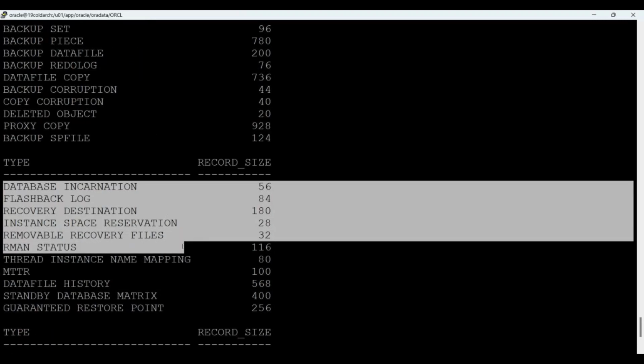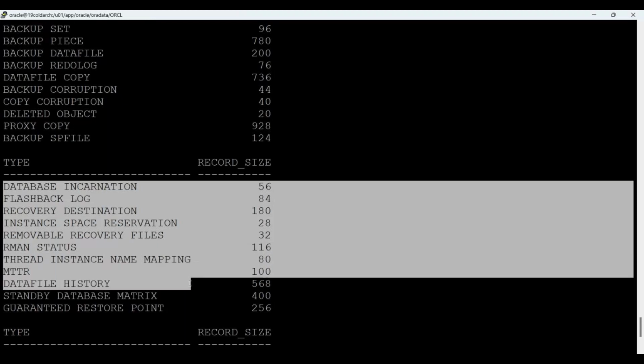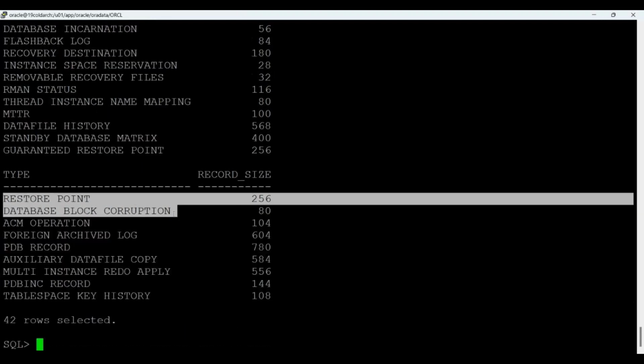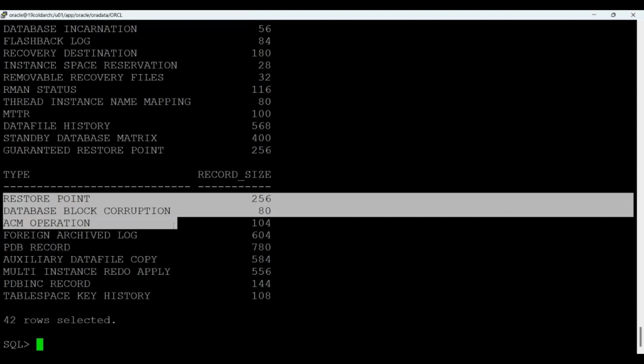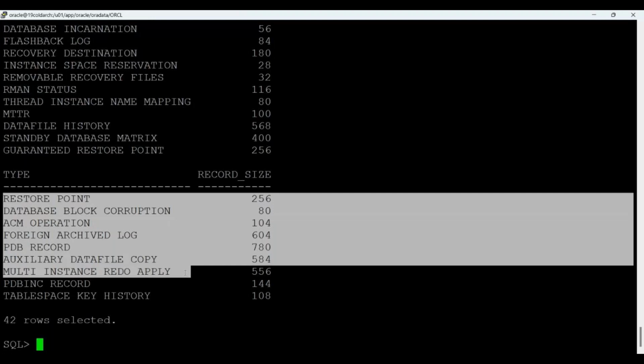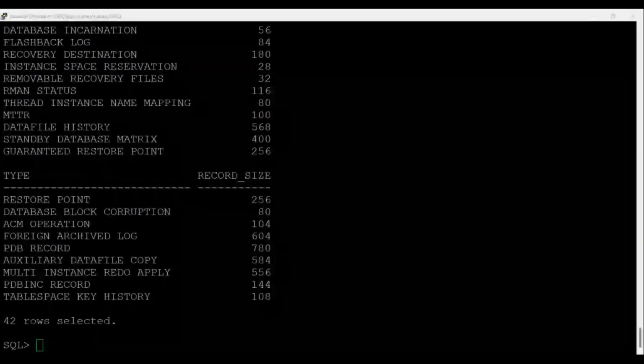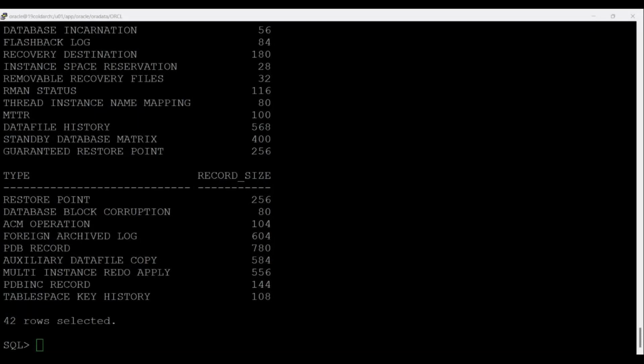Okay, and after that database incarnation, flashback log, recovery destination, instance space reservation, removable recovery files, RMAN status, thread, instance name, MTTR (mean time to recover), data file history, standby database, guaranteed restore point, and after that restore, database block corruption, ACM operation, foreign archive log, PDB record, auxiliary data file copy, multi-instance redo apply, PDB in record, tablespace key history. So these 42 information are actually stored in the control file.